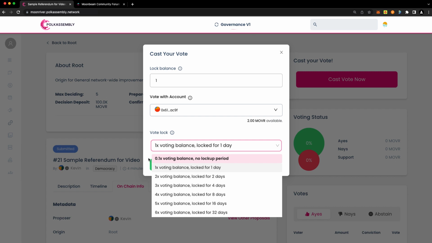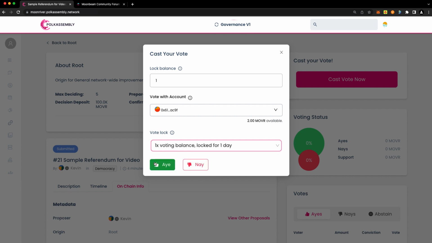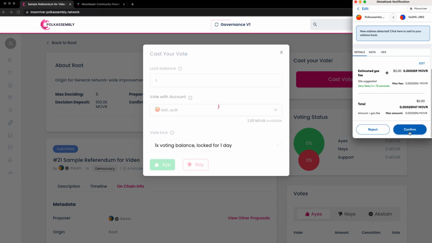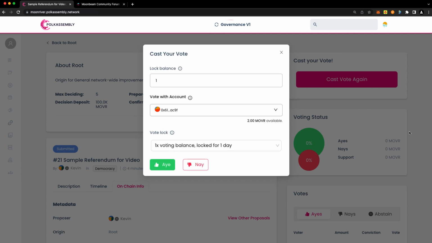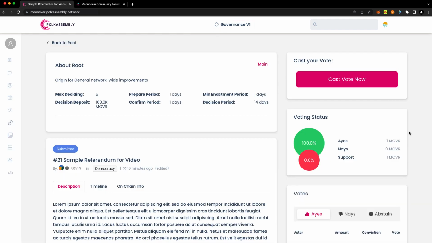Review your selections carefully, and then click the buttons corresponding to aye or nay. In this case, we'll choose aye. Go ahead and confirm the transaction in MetaMask. And our vote was successful. Upon refreshing the page, you'll see the updated turnout results.